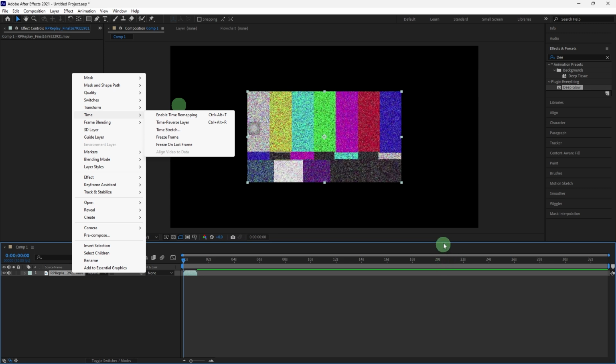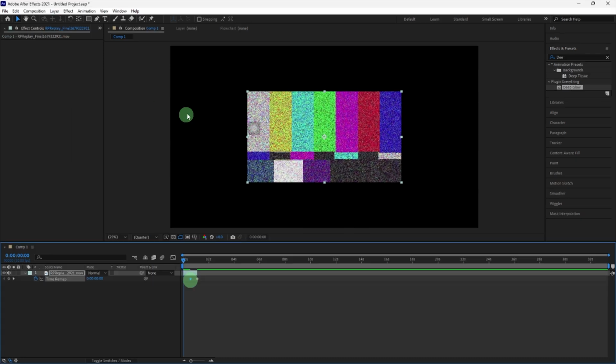Now, right-click on the clip in the timeline and choose Time and enable time remapping. After enabling time remapping, you'll see a keyframe at the beginning and end of the clip in the timeline. Move the playhead to the point where you want to change the speed, and add a keyframe by clicking the diamond icon next to the time remap in the timeline panel.